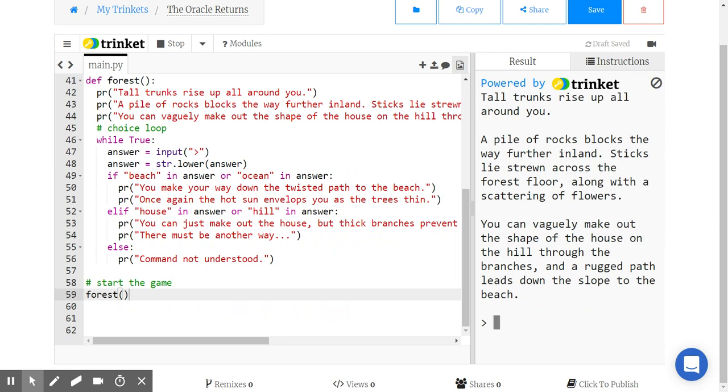Okay, so I have gone ahead and changed this to make a forest area, a forest function. And first of all, I've written down where it says start the game. Again, I haven't run through the intro or anything like that. I've just gone straight to forest. We can work on one unit at a time and test it, which is really, really good. So I've written tall trunks rise up all around you. A pile of rocks blocks the way further inland. Sticks lie strewn across the forest floor along with a scattering of flowers.